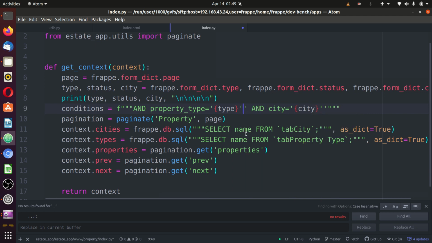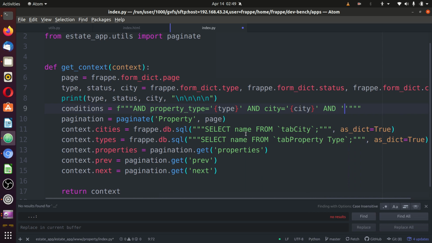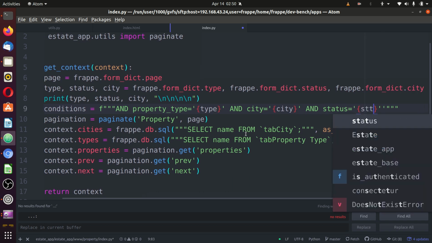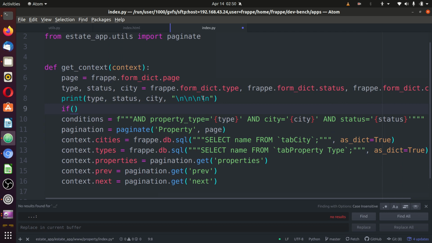First, I'm going to define condition above as conditions, just like this. Then check if this and this and this, if type and status and city exist, then we run this condition, else our condition becomes blank. Once we are done with this, you pass it to the pagination.